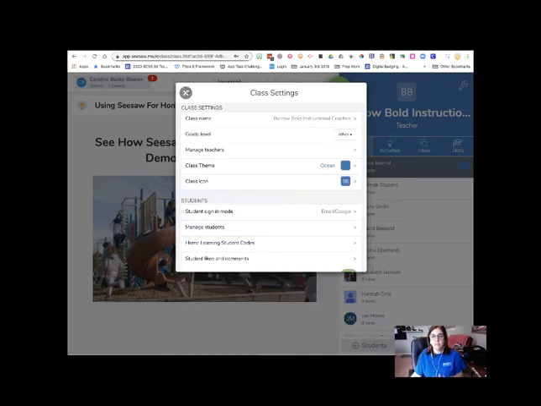So that's one method that you have of going in and pulling in your students. There is a different method though that you can do with an actual code. So let's say that you already have all of your students in your Seesaw class because you've brought them in this way, but maybe you need to add in a couple of other students for some reason. How do you do that?